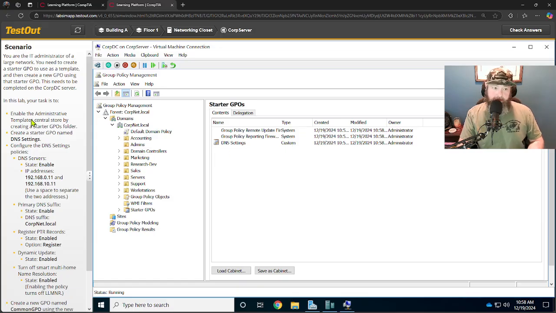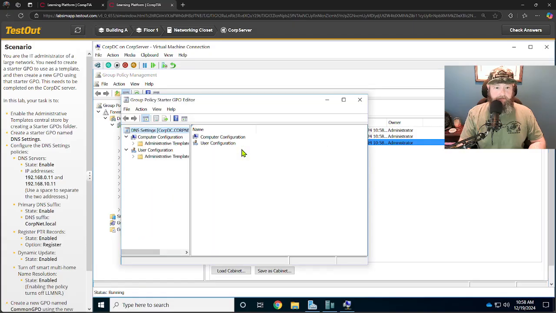We still haven't got to the administrative template part yet. Maybe that's what this hint is for. Maybe it's not. That's how I took it. But that's coming. That's yet to come. This step is not completed until all this is done. Okay, but anyway, if we right click on DNS settings and go to edit.